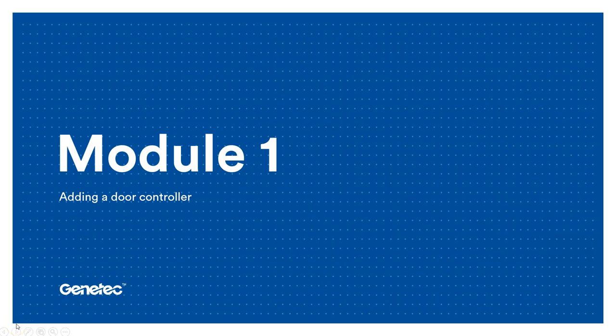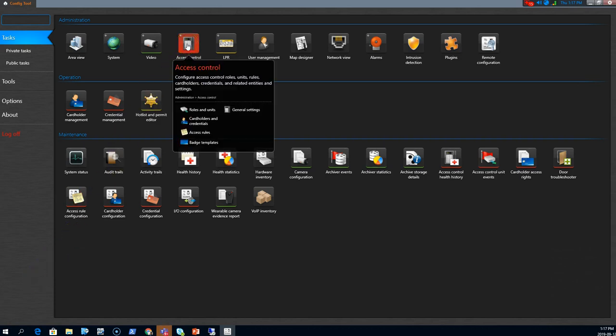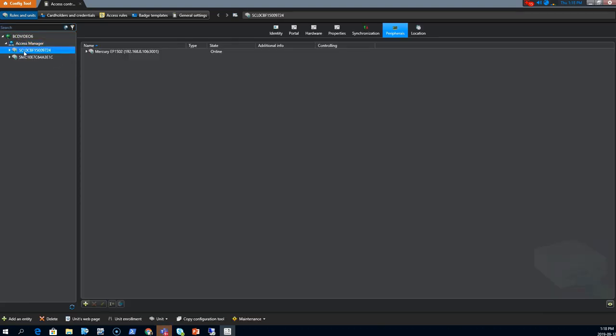Module number 1, adding a door controller. So let's add a door controller to our system. Before you begin, you will have to set up an IP address on the controller you plan to add. Open the Config tool and select the Access Control task, Roles and Units. Select your Access Manager and then the Synergis Cloud Link.